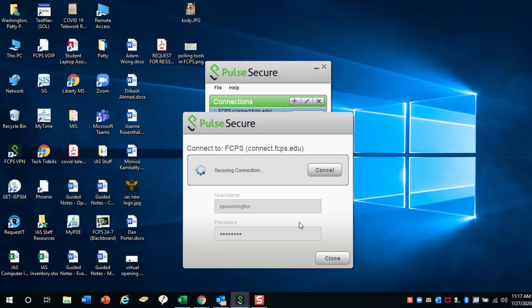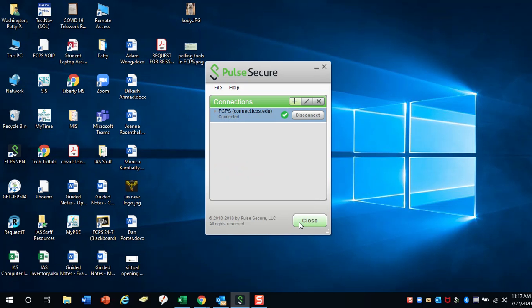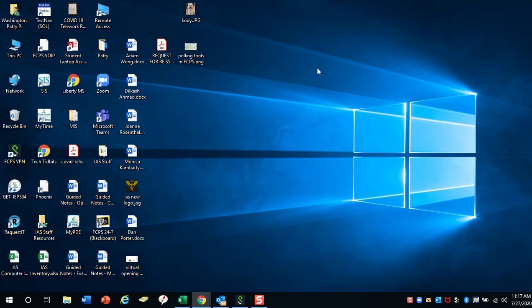And once you're connected to VPN, you do not need to be on VPN for everything you do. Okay, you do not need VPN when you're using any Google applications. The items that you need VPN for is for your SIS. So when you're working on grades or you're taking attendance, you will need to be logged into VPN in order to do that from home.